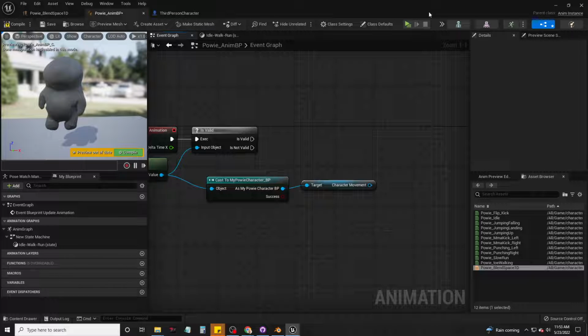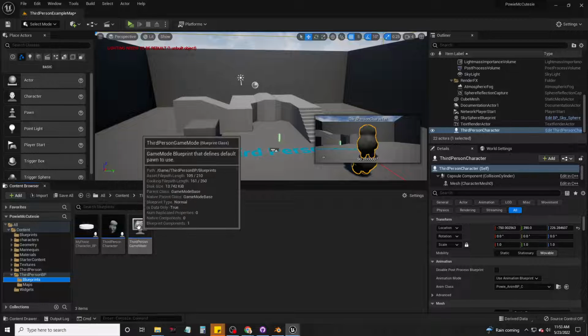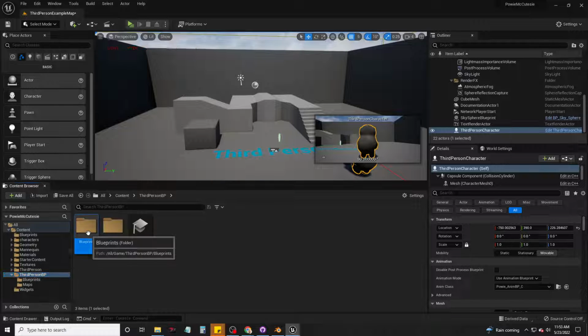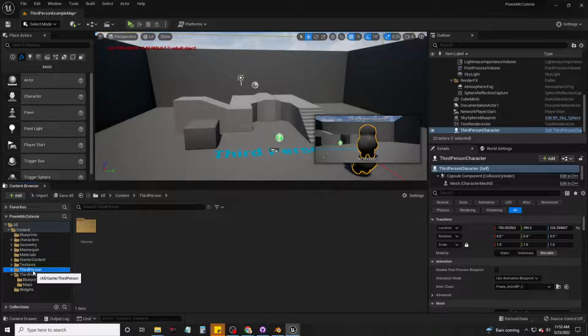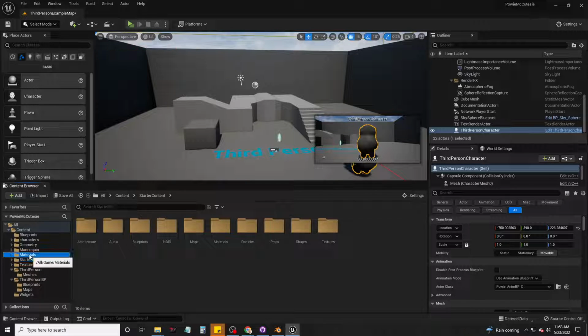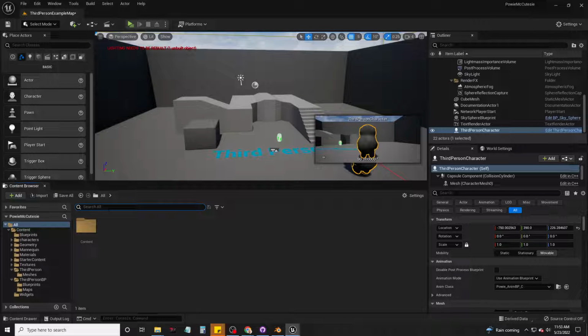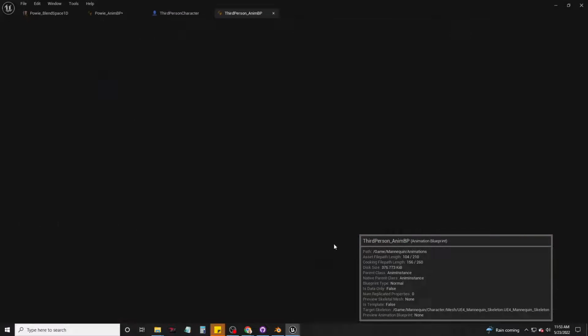And you know what? I always forget how to do that. So let me just go ahead. I know where to find it. It's actually in third person character. Where's my animation blueprint? Blueprints. Third person animation blueprint.